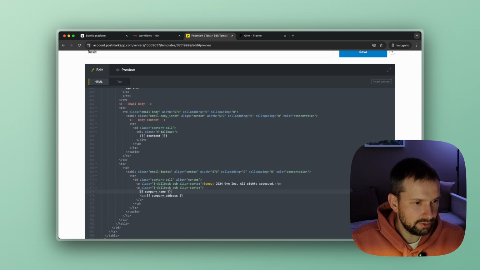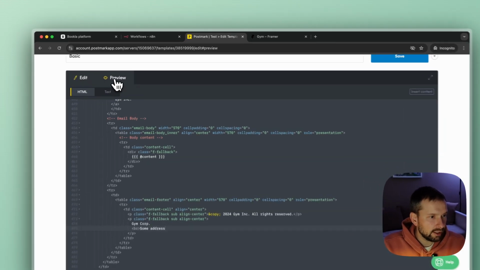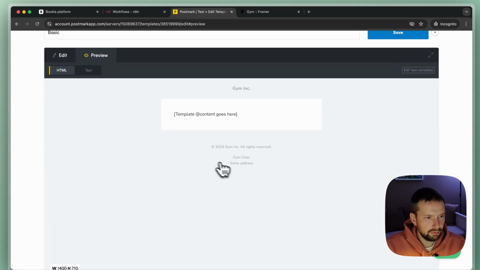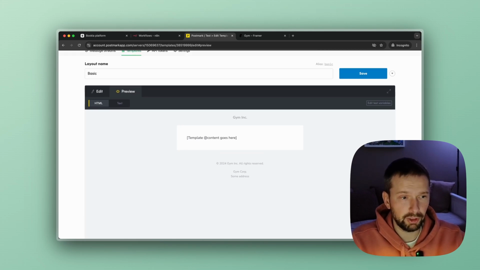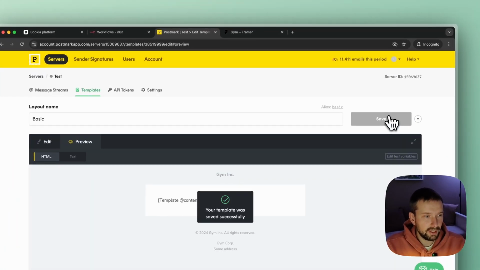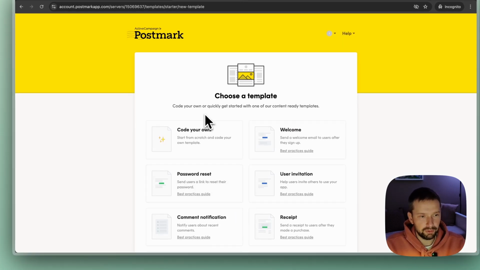Here we can also use Gym Inc. All rights reserved. Company name, let it be Gym Corp, for example. And company address, some address. Okay, we can see the preview. Yeah, so it's just a basic layout that we're going to use for our template. Just click Save, go back to Templates, and now let's create the first template for the confirmation.